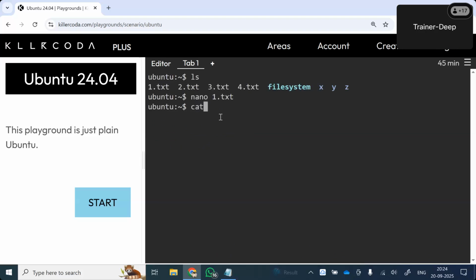Cat is used to display a file. Now if I want to check what the content inside the file is, how should I get the display? Cat space 1.txt, like this. Now I'm able to see the display. Till here, guys, is everyone clear about it?